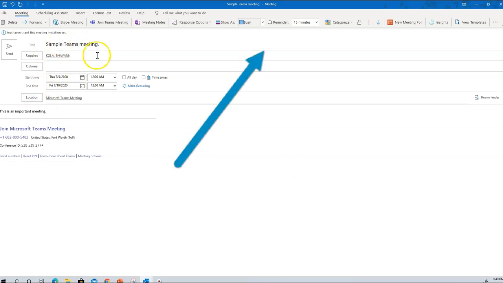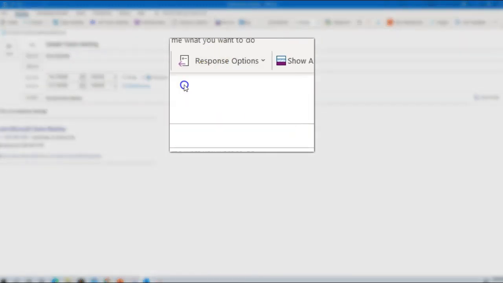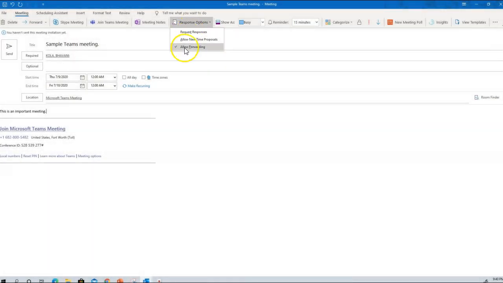So what you can do is click on response options here, and you will uncheck request response, and you will also uncheck allow forwarding if you don't want them to forward. But for now, I'm just going to uncheck the request response because I really don't want them to respond to my Teams invitation. And once you do this, another important feature is your meeting options.